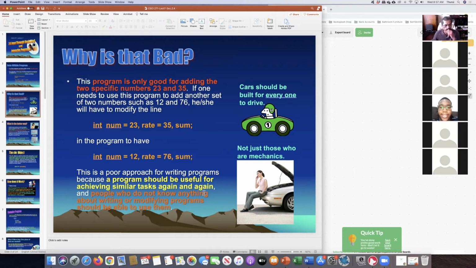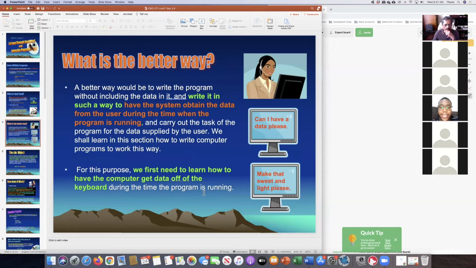So therefore, the program should be written to work for any data that the user has, without the user having to go into the program and modify it. That would be too much to expect from a user. You know, you have been using a word processor without knowing anything about how it works. So that's how it should be.